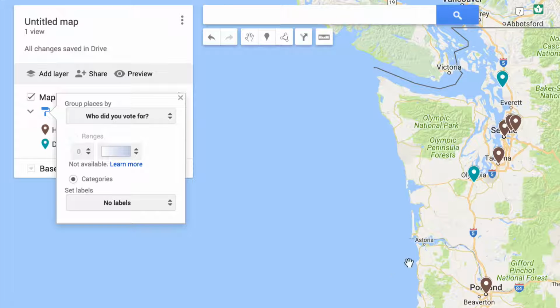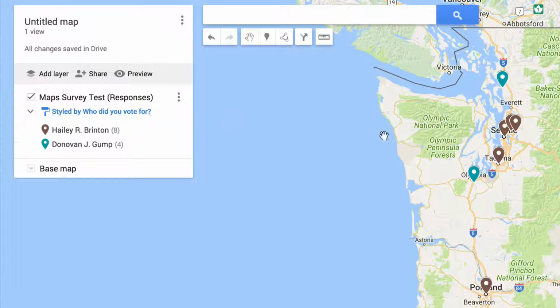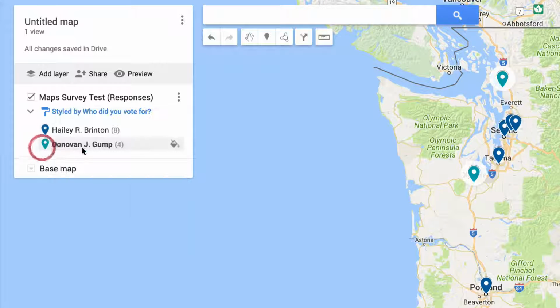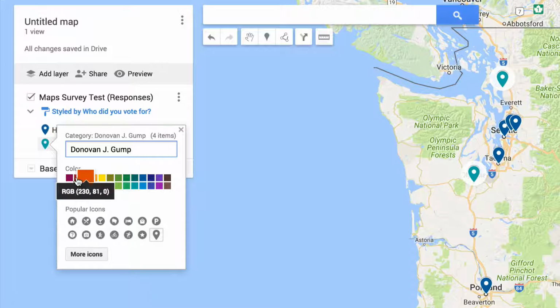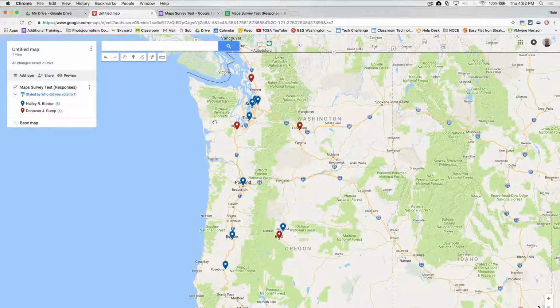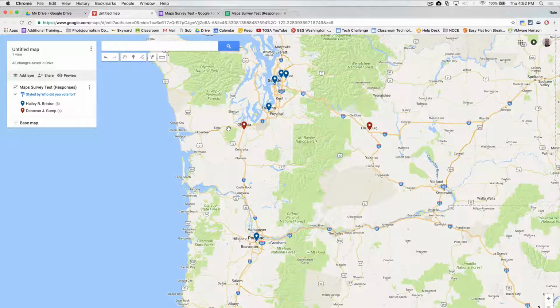And notice now there's two colors. One is a brownish color, and that represents a vote for Haley Brinton, and then a bluish color, which represents a vote for Donovan Gump. So we can change those colors. So we can take this one and make it a more obvious blue, and we can take this one and make it a red color. And now we can just see at a glance where the votes were located. So that's kind of an interesting idea. You can imagine lots of questions you could ask the community where their answers might be dependent on where they live, and you could see that on a map like this.